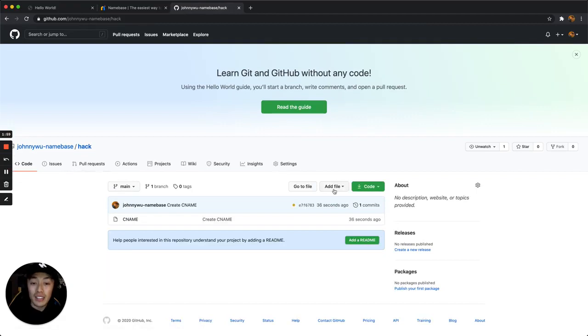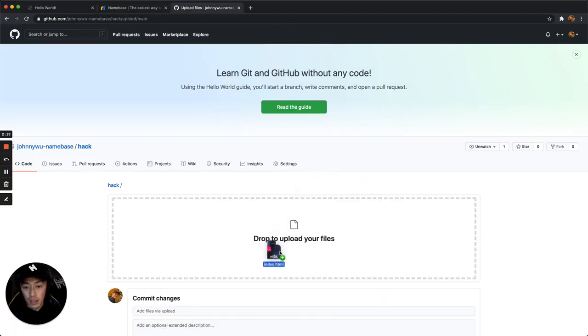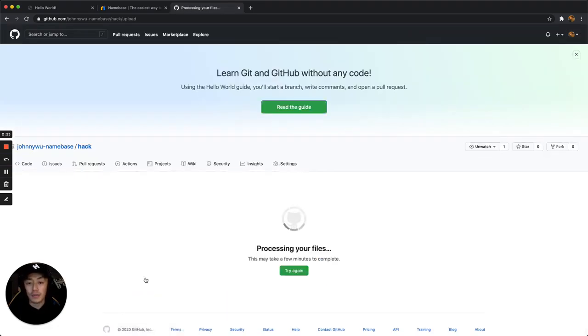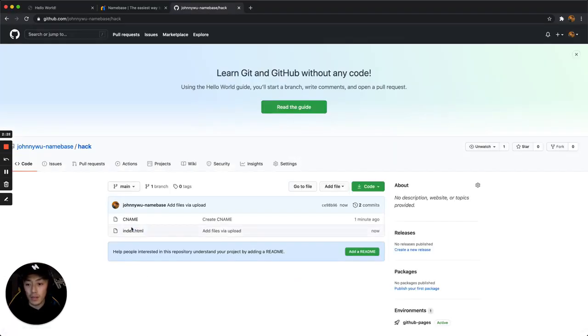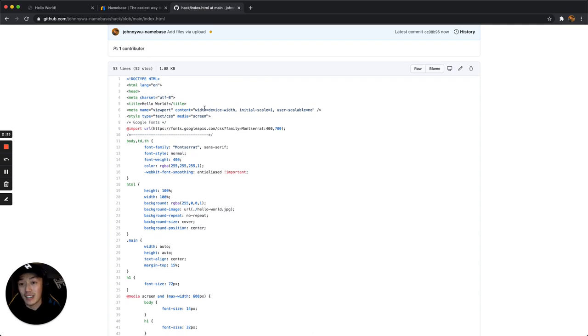So going back to hack, what we can do now is upload pretty much any HTML file, but Namer Ninja provided a pretty awesome template that I'll also be sharing down in the link below and in the Learning Center, so you can do this too. But we can upload this HTML file, index.html, commit changes. Cool. And this is going to be your bread and butter for customizing that page, right?